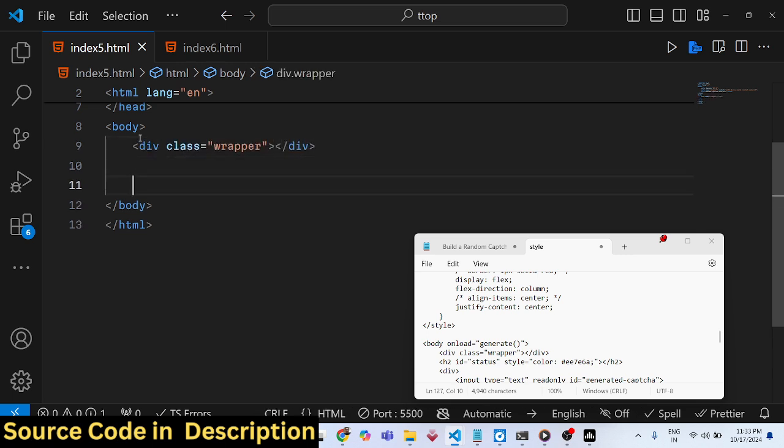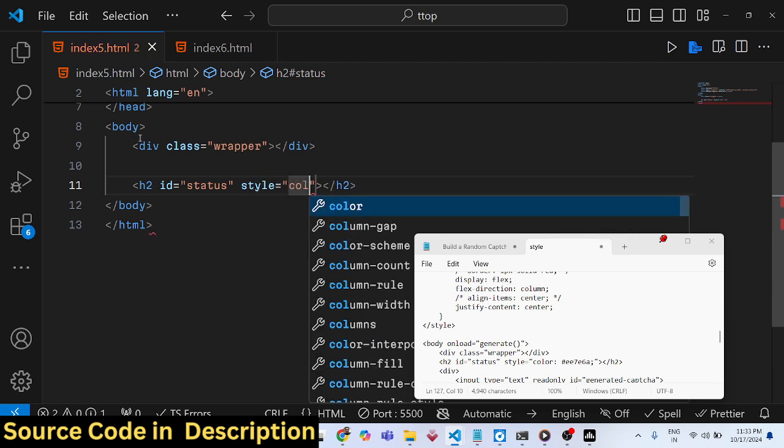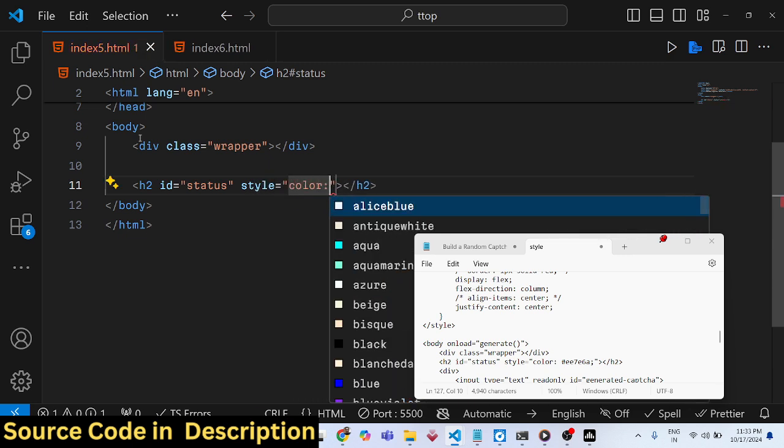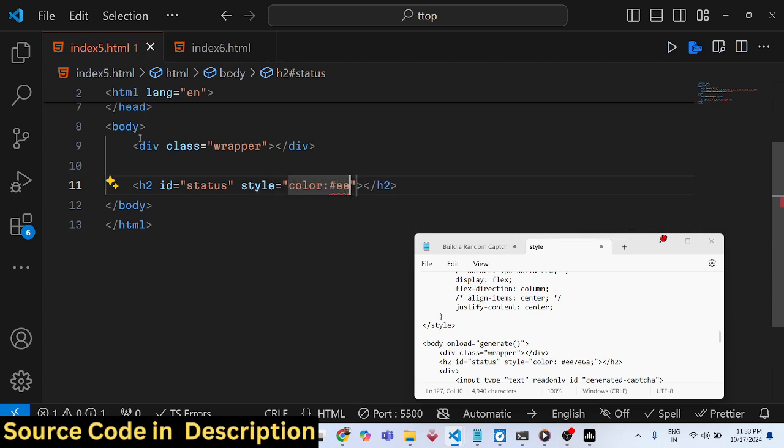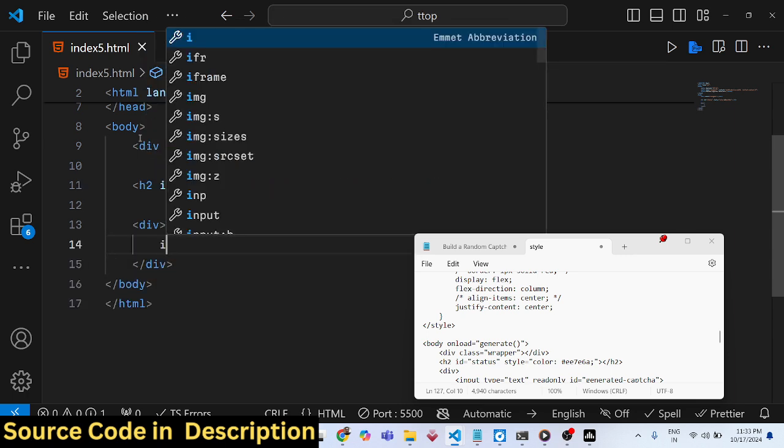After this we will have an h2 heading. We will give it an ID of status, showing whether the captcha that you submit is correct or not, and the color of this status will be EE7E6A. So it will show whether the user submitted the correct captcha or not.